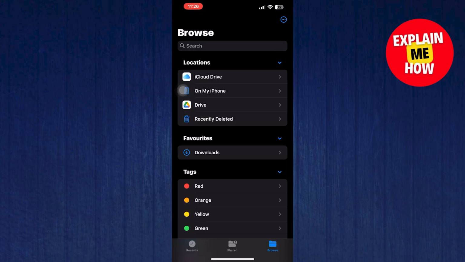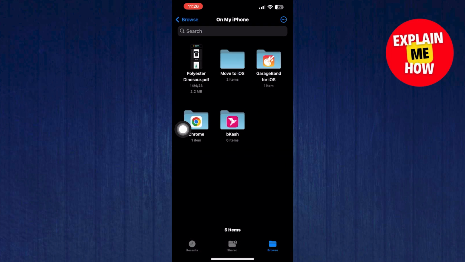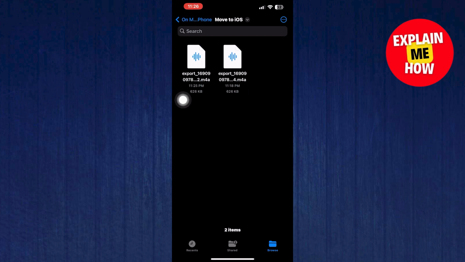Go back and open Files. Then go to that folder where you have saved this file. You'll see your audio file has been saved here.